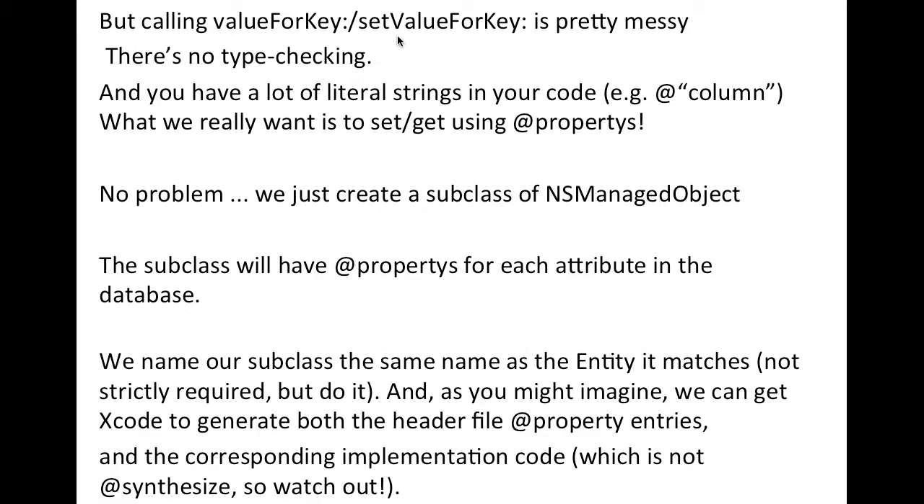Yeah, but calling setValue forKey is pretty messy. So we can make a subclass of NSObject, and then we can also access it using properties, but we're not gonna access it right now. We're gonna do it later, so let's skip this part.